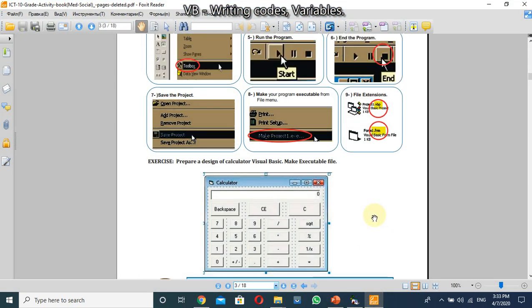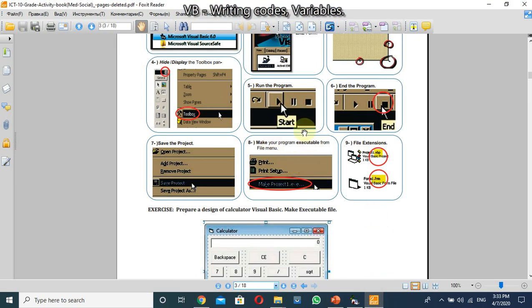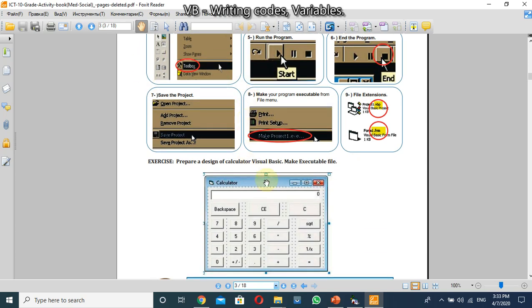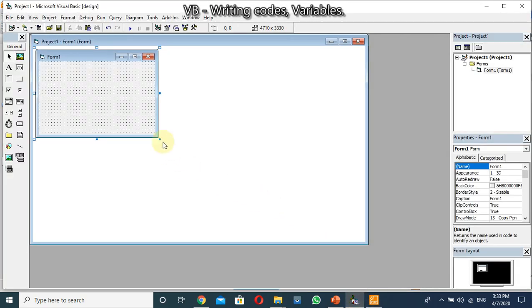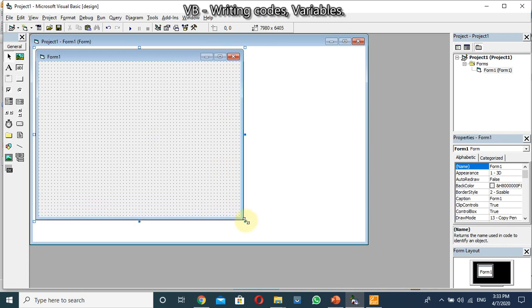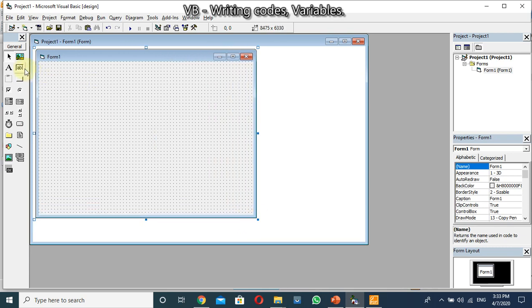So in the last lesson we left off on the toolbox and elements of the toolbox, which are text box, command buttons, etc. So your homework was to make a design of a calculator which consists of a text box and command buttons. So to make it, let's quickly review the last lesson.